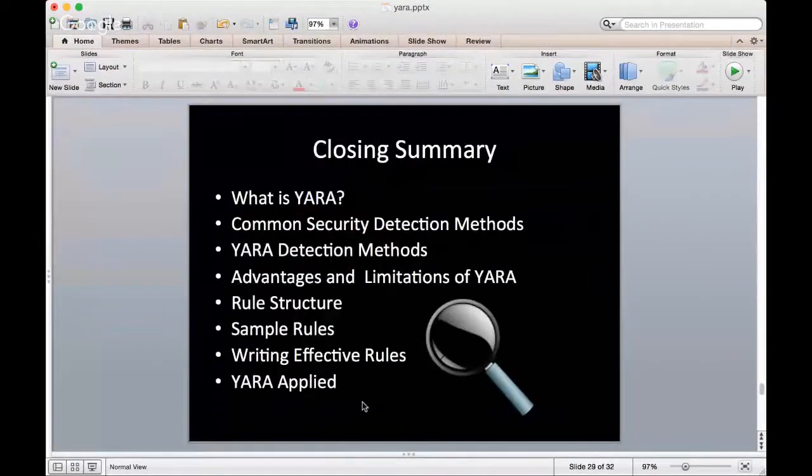All right, so in closing, what have we learned today? We learned a little bit about what Yara is, some common security detection methods and how they work and where you can find them, how Yara's detection method works and how it's applied, some advantages as well as limitations to Yara, the structure of a Yara rule, a couple of sample rules, how to write effective Yara rules, and how Yara is applied in the real world.